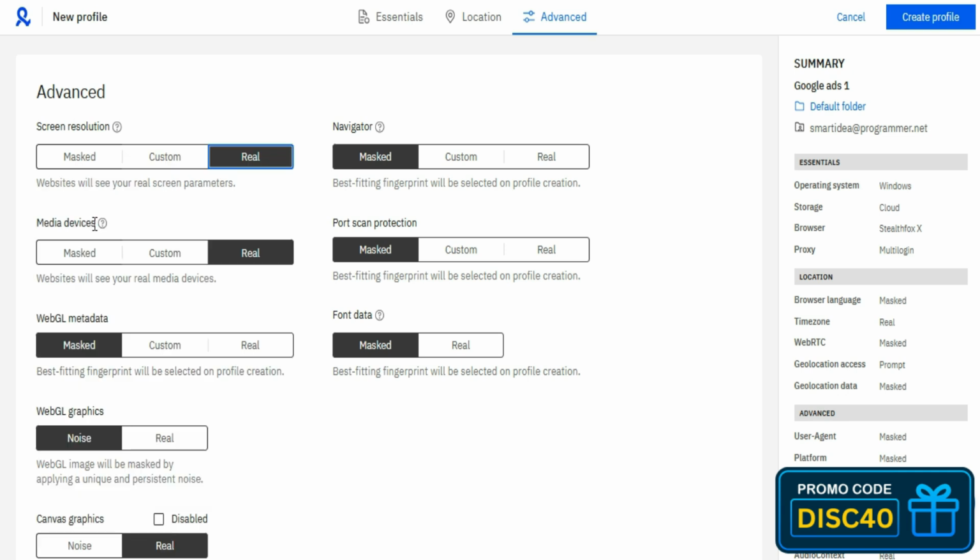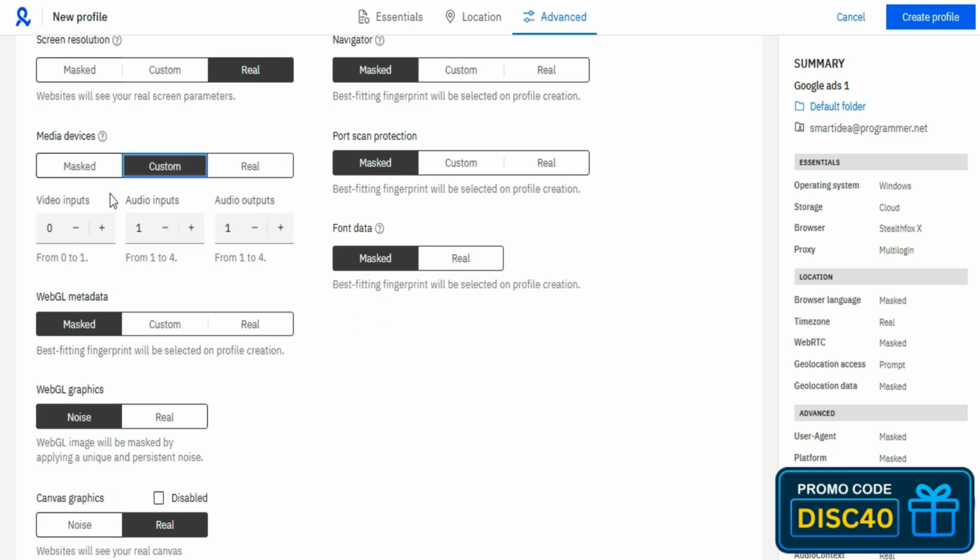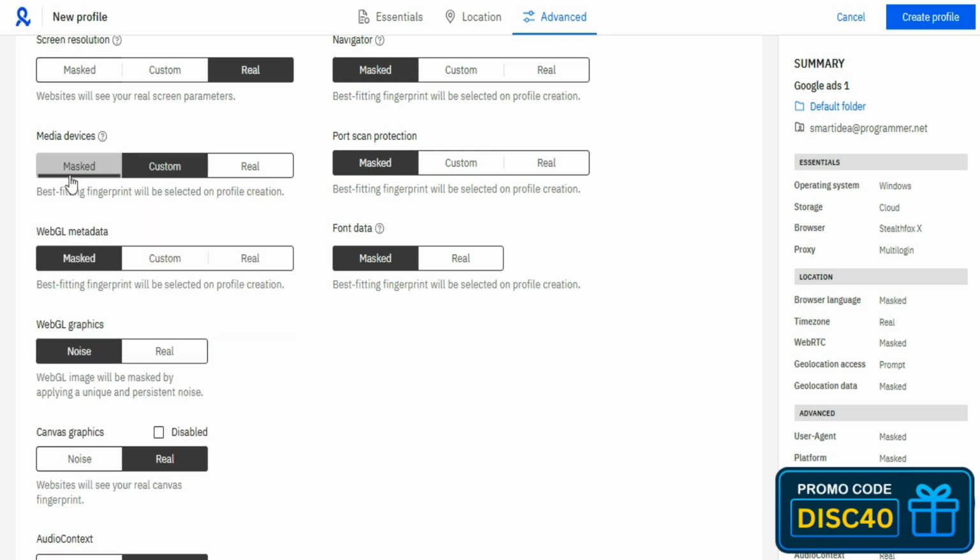Next, we've got media devices. Again, there's masked, custom, or real. If you go with masked, it hides your real media devices, so websites won't know what you're using. If you choose real, it shows your actual devices. Personally, I recommend keeping it masked for more privacy, but if you want to look like you're using specific devices, you can go custom.